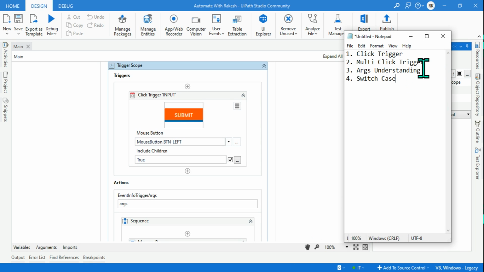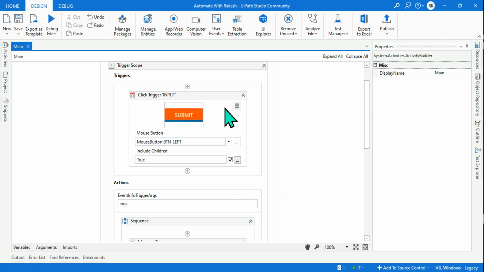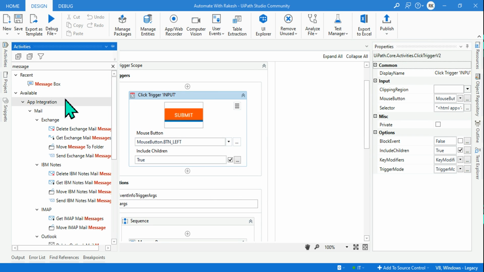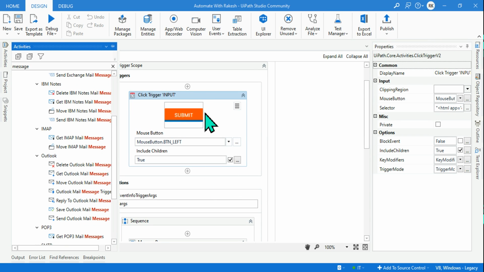Now let's understand the multi-click trigger. What is this multi-click trigger? I can use multiple click trigger activities, right? And how to use that? That is important.